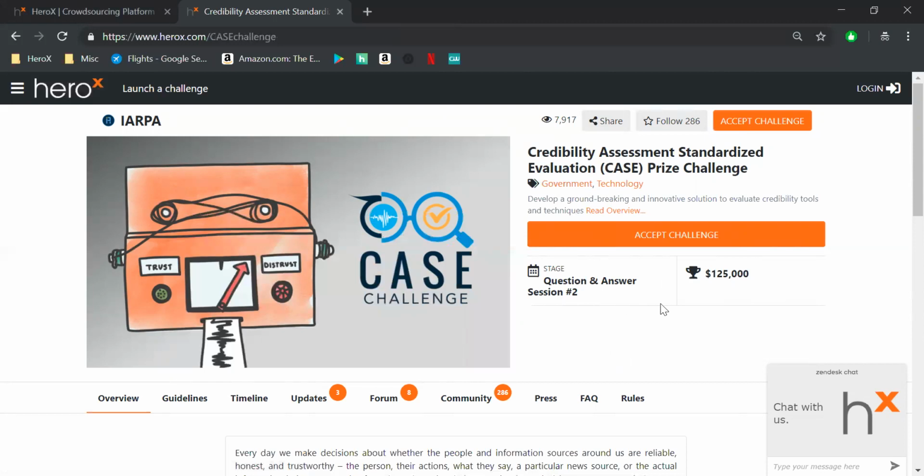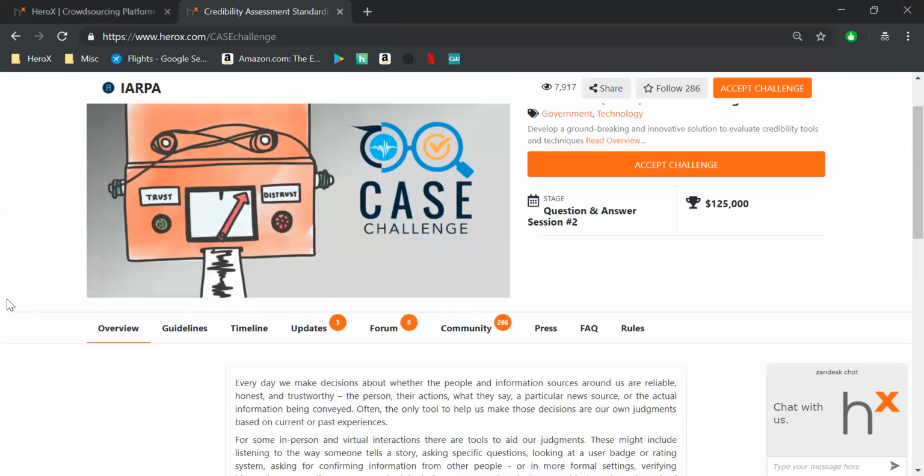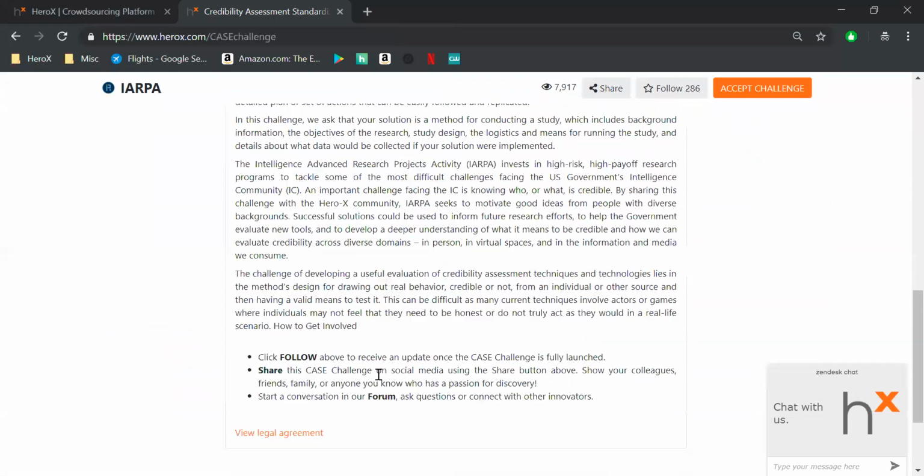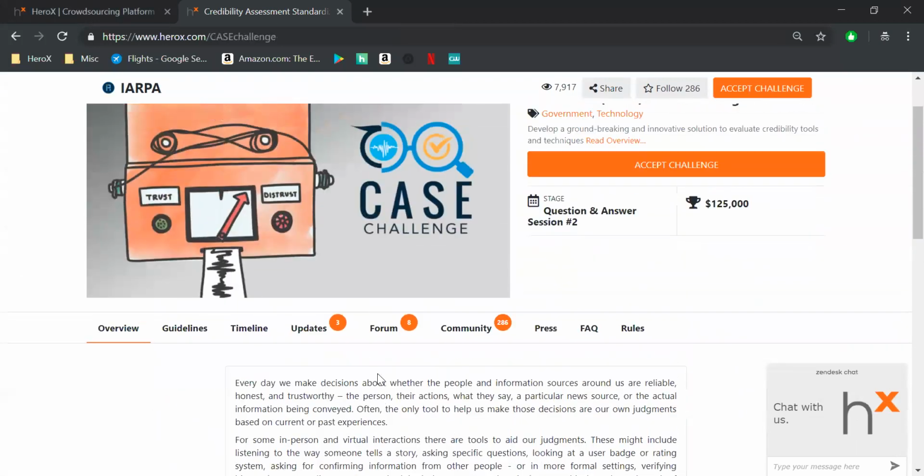But other than that, you're going to want to go down to these tabs over here, and the first one you'll want to look at is the overview section. This will usually contain background information on the problem that is needing a solution, as well as a bit about the organization or individual who's sponsoring it. So you can see that that's the case on this particular competition.